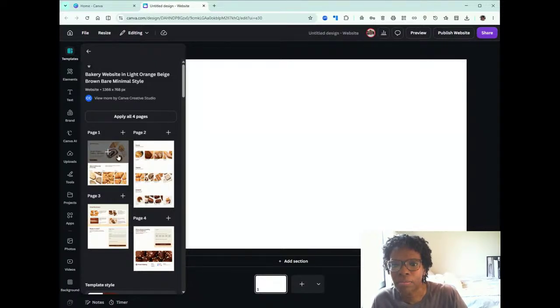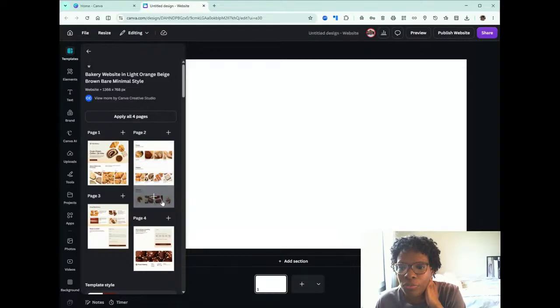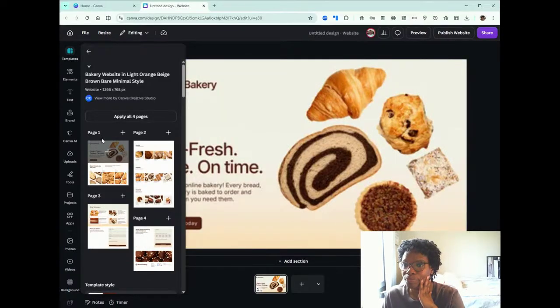Let me see. Is that a choice? Yeah, they've changed a lot of things, you guys. So it looks like I have 2 choices for page 1, which is really cool, I think. I have 3 choices for page 2, 2 choices for page 3, and 2 for page 4, which I think is really neat. Okay, so page 1, I'm going to choose this design.